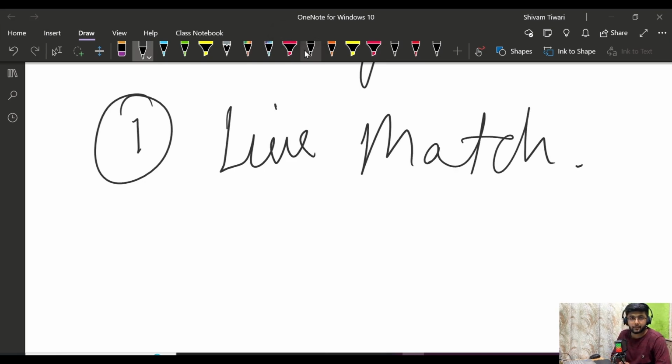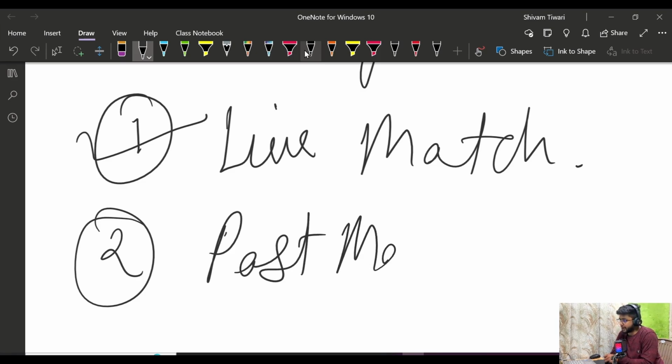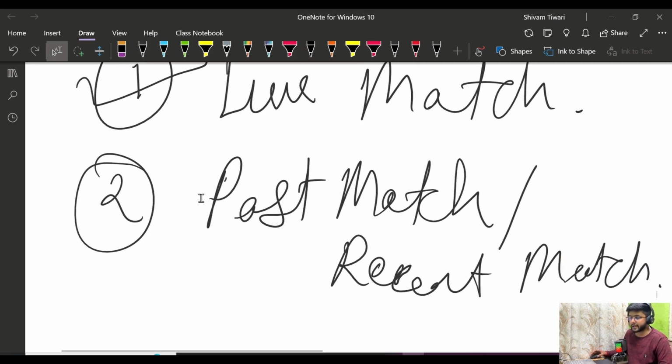Let's say there's a match happening between India and South Africa. So it might be the case that you will be frequently accessing this data or the update of this match. So this is the first thing that you can search. The next thing that you can search is a past match, or let's say a recently happened match. India just won the Champions Trophy, so it might be the case that you will be searching India versus New Zealand Champions Trophy finals. So this is the second thing that you can search.